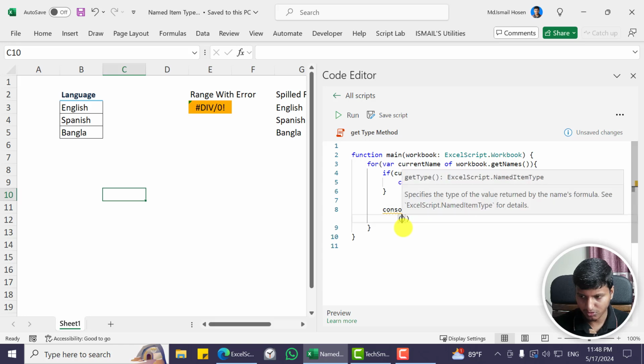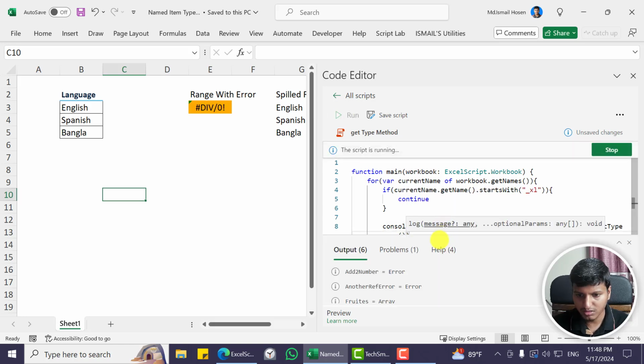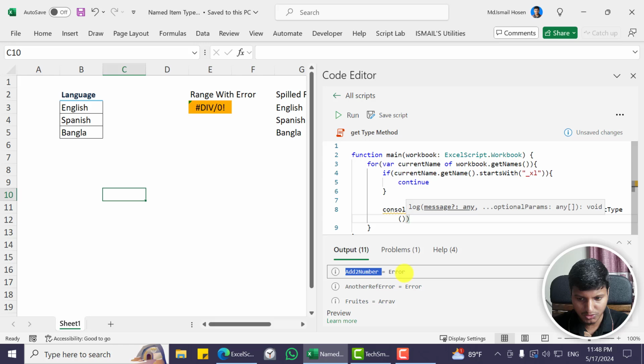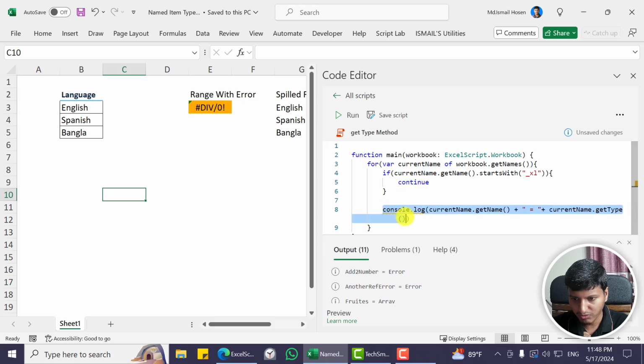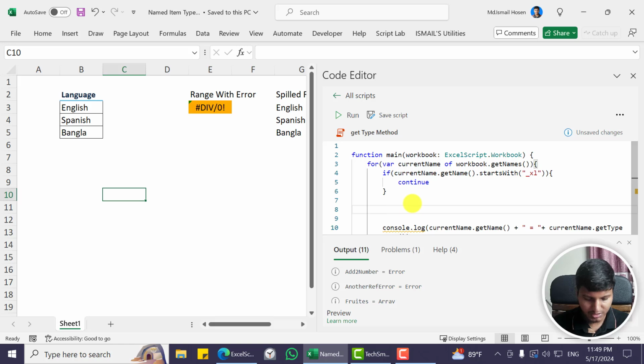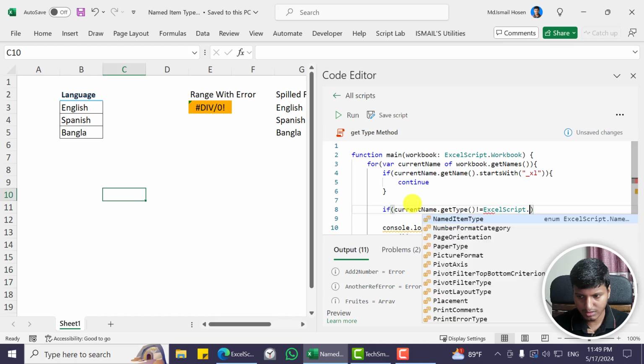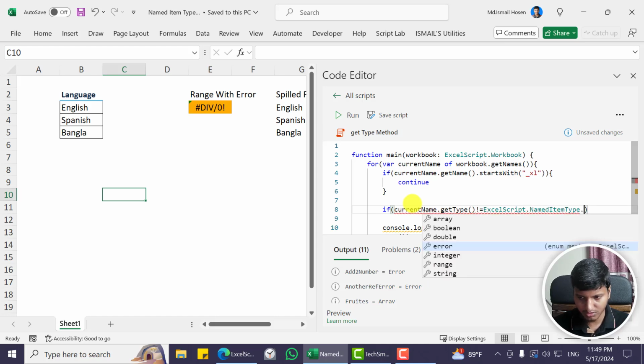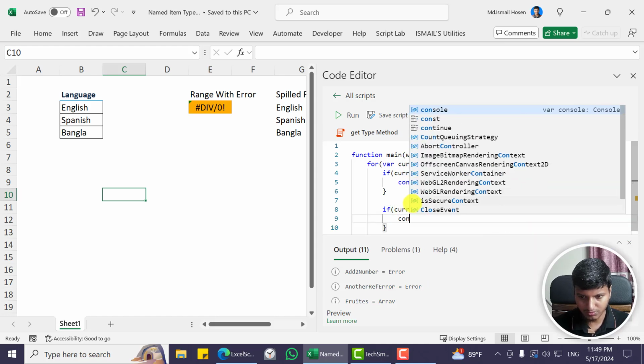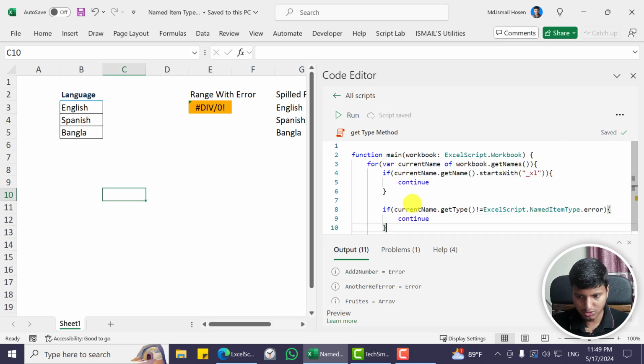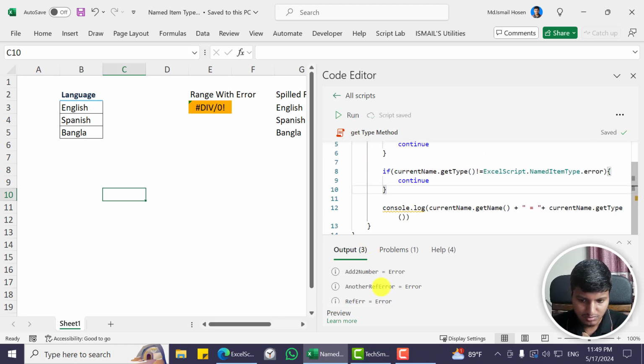Let's see the type. If I run this now, you can see we have this add to number, that's the error type, another ref error, that's the error type, fruits, that's array, and so on. Let's filter out only these error ones. I'll add a validation that if this get type is not equal to ExcelScript.NamedItemType.error, then just continue. If it's not an error, we don't want to print it. Let's run this again. Now to number, that's the lambda, another ref error and ref error.